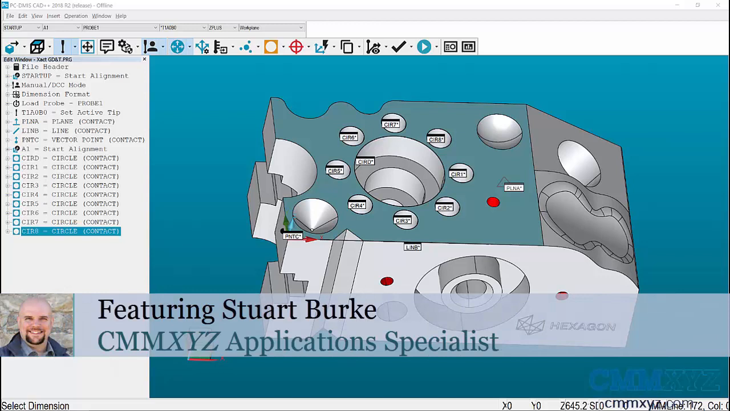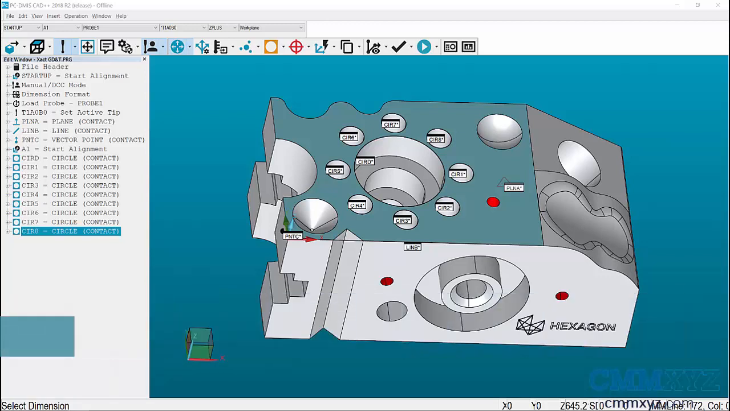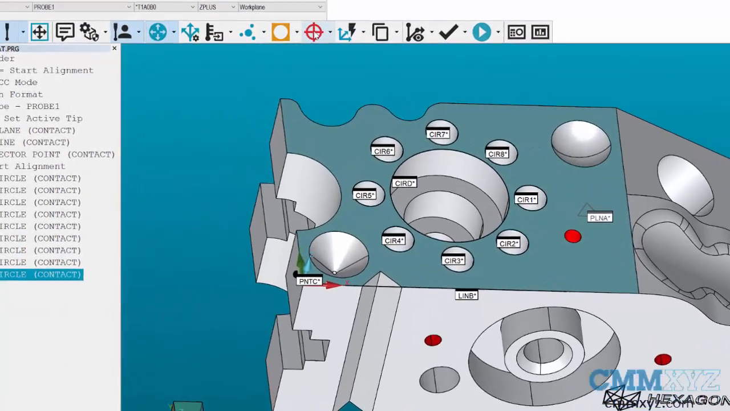Today we're going to discuss the Xact Measure GD&T enhancements in PC-DMIS 2018 R2. The first thing you'll notice when you open up the GD&T window is how it's completely different. It's still very similar in functionality, but some things have been tweaked, so let's go through the basics on how to get through and design your own feature control frame. We'll use the example of true position.